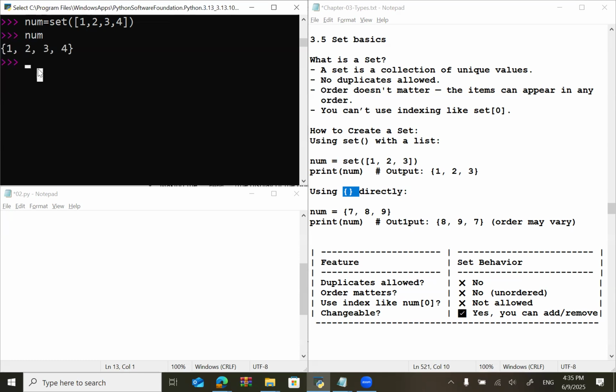Another way is, for example, num1 is equal to, and I can create a set directly with the help of curly brackets. So maybe I can say 4, 3, 2, 1. And I say num1, then I got the curly brackets. So a set is like that. Did you see the interesting part? I created the set like that, and it comes up differently, you see, for num1. So order does not matter; order may vary.